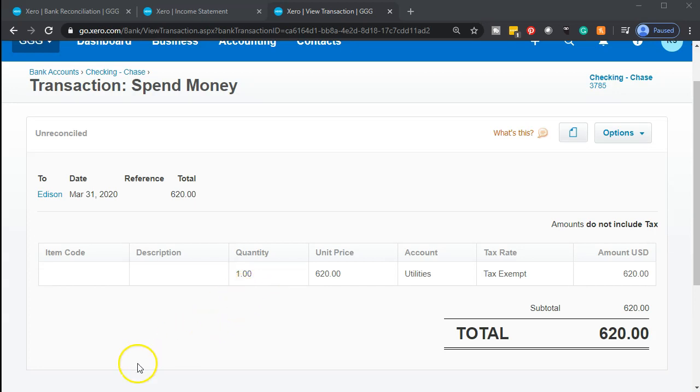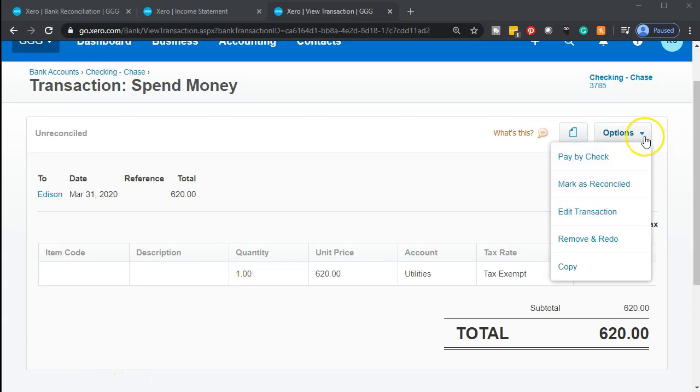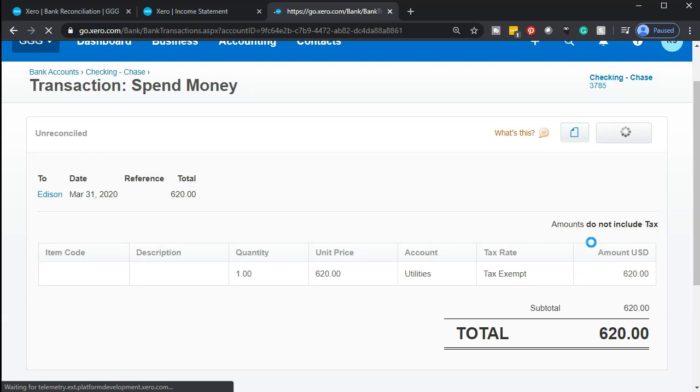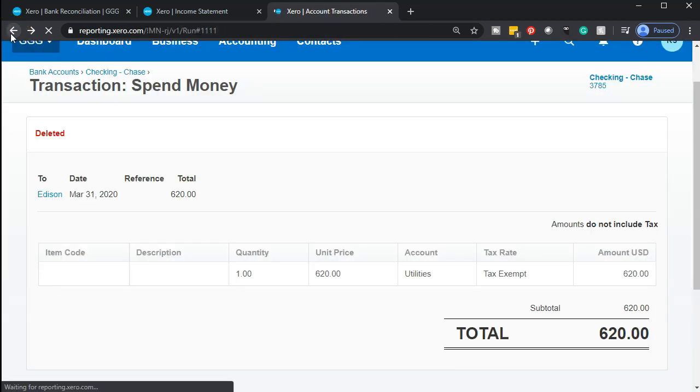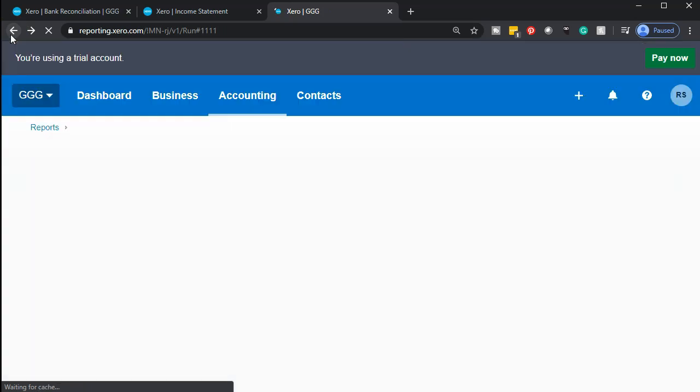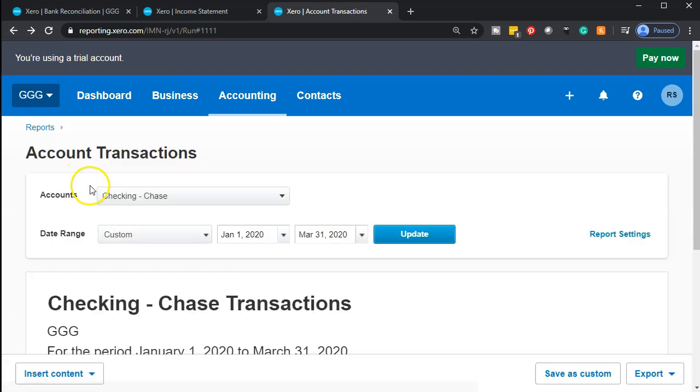I'm going to edit this transaction now. Or actually, I'm just going to go to the options up top and remove. I'm going to remove and redo. So I'm going to remove the transaction up here. And there it is. Now let's go back to the balance sheet. I'm going to go back until we get to the balance sheet. And if this going back is confusing you, then just open up the balance sheet again, and then you can get back to it.